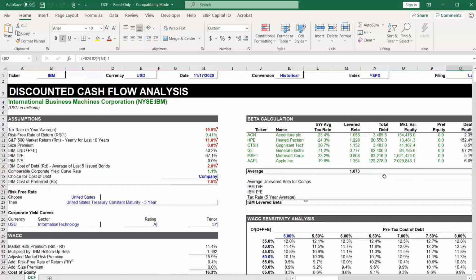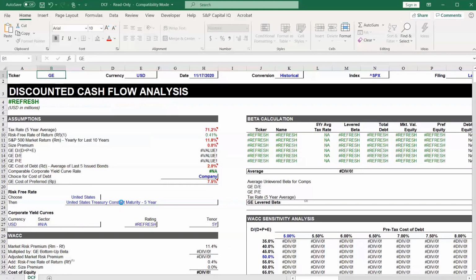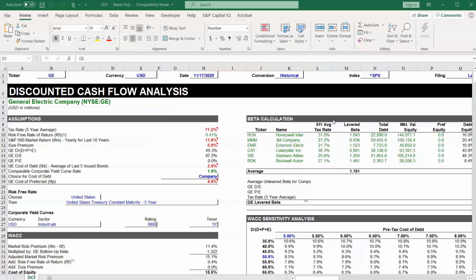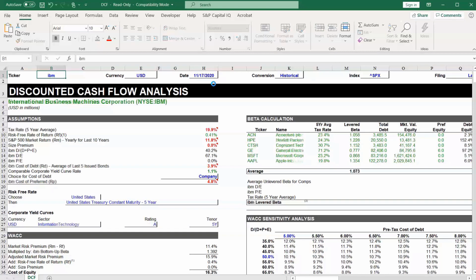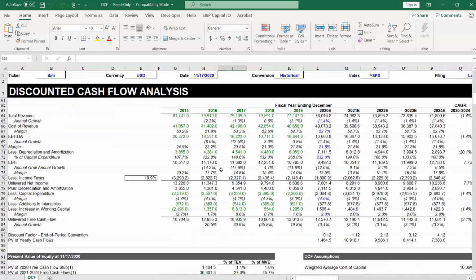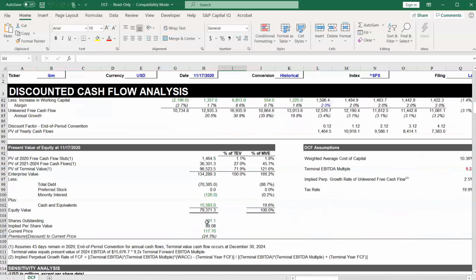And you can simply switch from IBM to any other company just by changing the ticker. Let's just change that to GE for General Electric. So then we could take a look at GE's numbers here. Let's go back to IBM. And let's scroll down. Really at the end of the day, this is what we're looking at. We're getting an implied share price based on the DCF analysis.